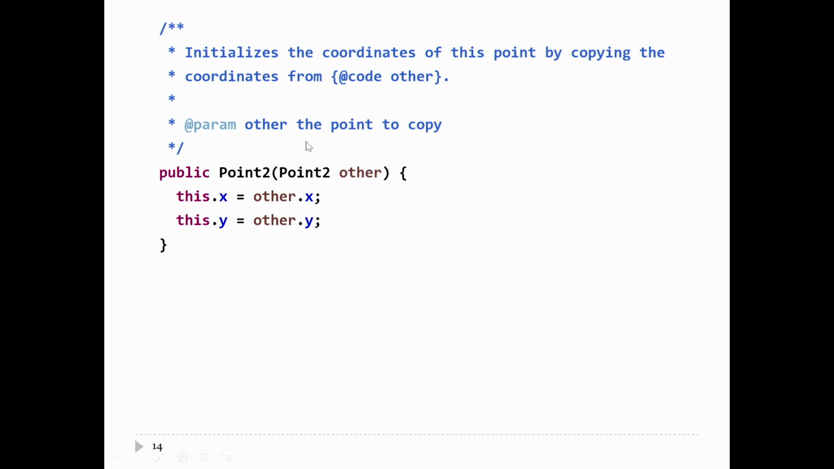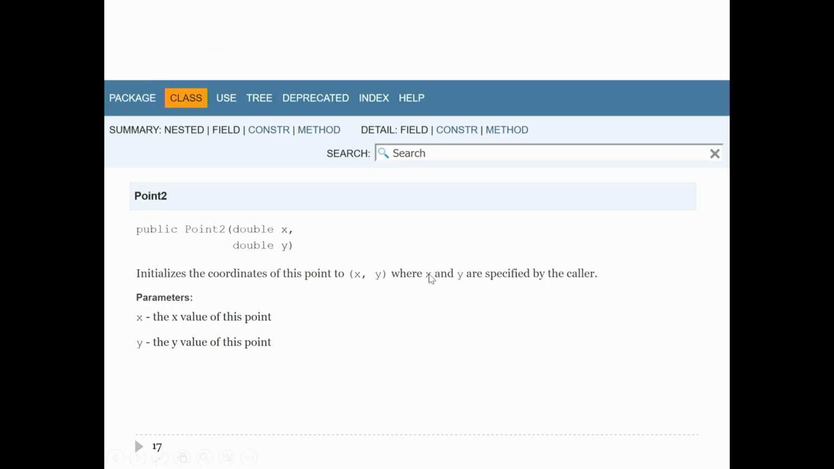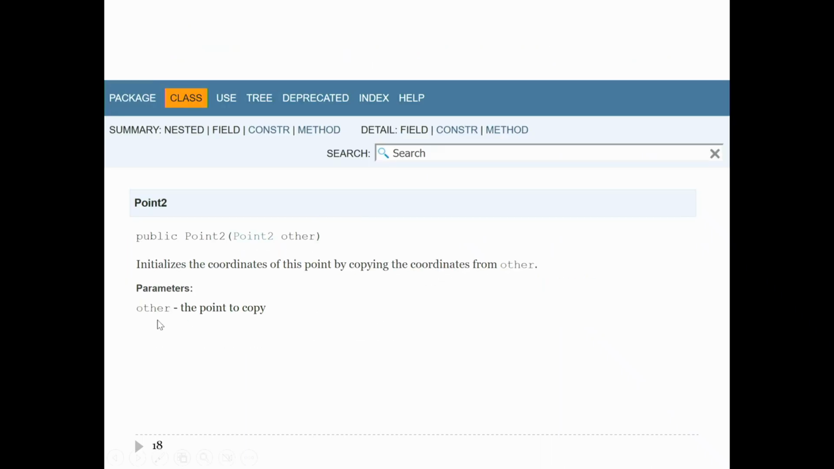All right, and one more example. So this is the copy constructor. So what does it do? It initializes the coordinates of the point by copying the coordinates from other. What is the parameter other? Well, it's the point that you're going to copy. And again, when you look at the documentation that's generated, the parameter is documented here.